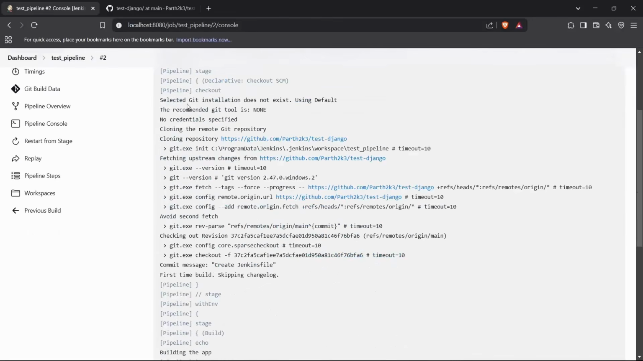Then it selects the Git installation does not exist, so it uses the default Git tool. So there are no credentials specified because it was a public repository, so they were never needed for that. So the first step Jenkins does is clone the repository here, and then it gets the Jenkins file, and then it executes the Jenkins file on this system.